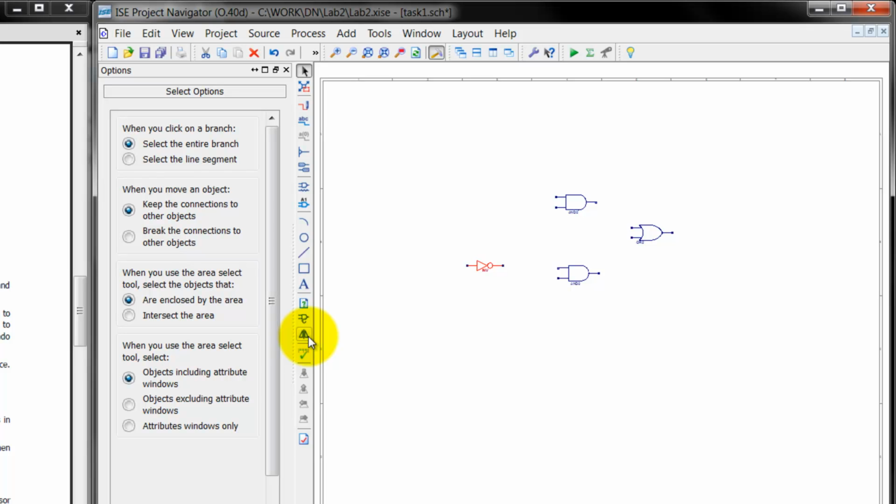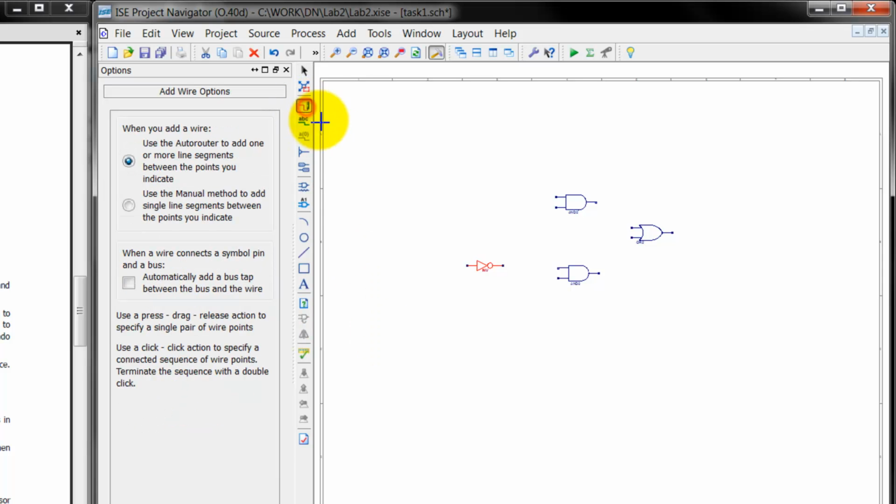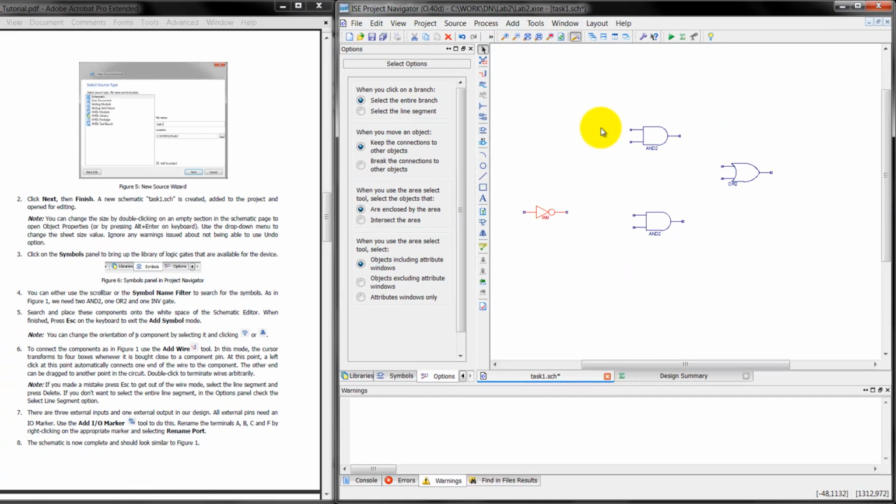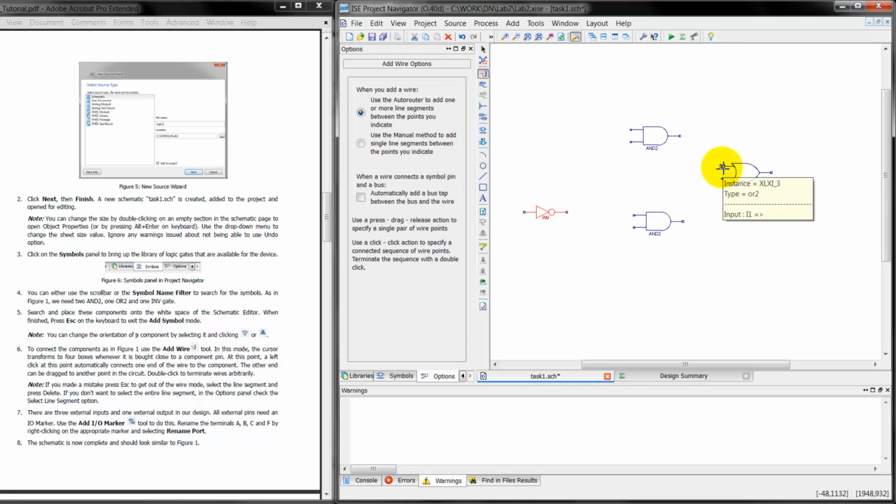Now I want to wire this up. To wire it up, I select my add wire tool. In this mode, when I bring the cursor near a component pin, you will see that my cursor gets transformed to four boxes. To show this clearly, I'm zooming in right now, and you can see the four boxes there. If I click at that point, then the wire is going to get connected to that component pin. And I can drag and then click at the other point that I want to connect the wire to.